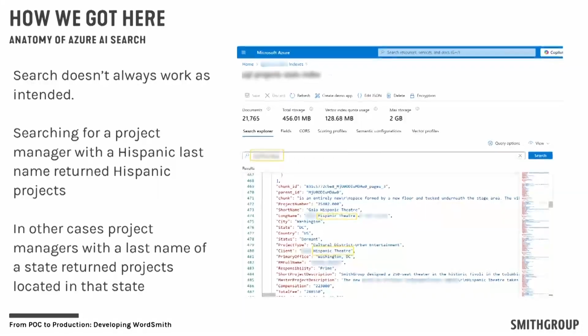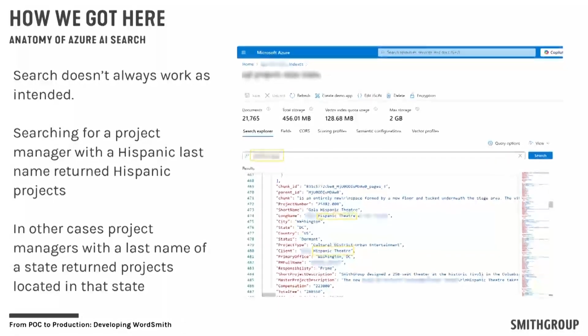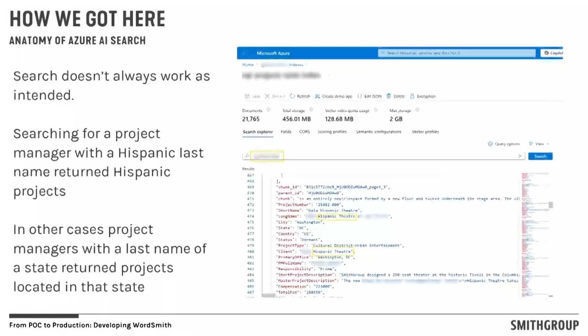I was searching on a project manager's name and getting these odd responses back that didn't make a lot of sense and that she hadn't worked on. And then when I dove into it here, I realized she had a Hispanic last name. And it was returning back projects that had like Hispanic in the title. So a Hispanic theater, a Hispanic art center, and things like that.